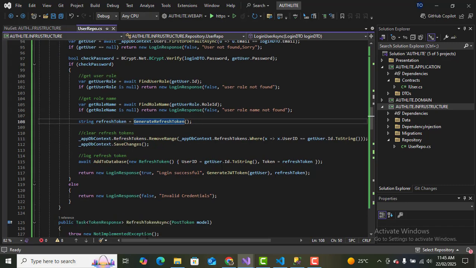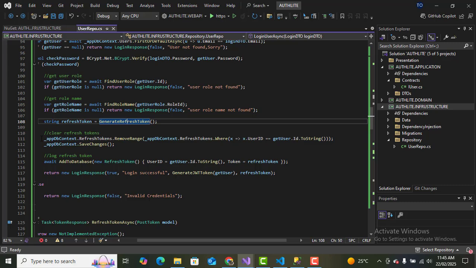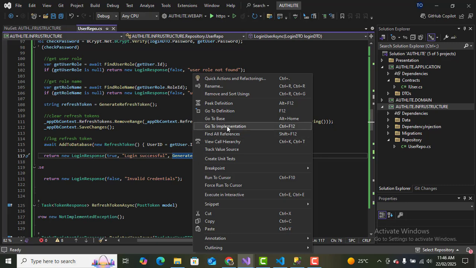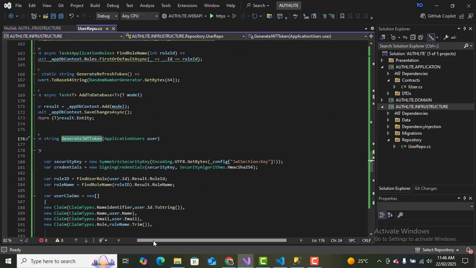And then once we generate, we clear any token that is existing for this user on the database. So we check where we pass this user ID, and then we remove any refresh token that is already related to this user. Then once that is the case, now we add a new refresh token to the DB and then we return a login response that is successful with a new token to log in with. So let's go to this JWT token.